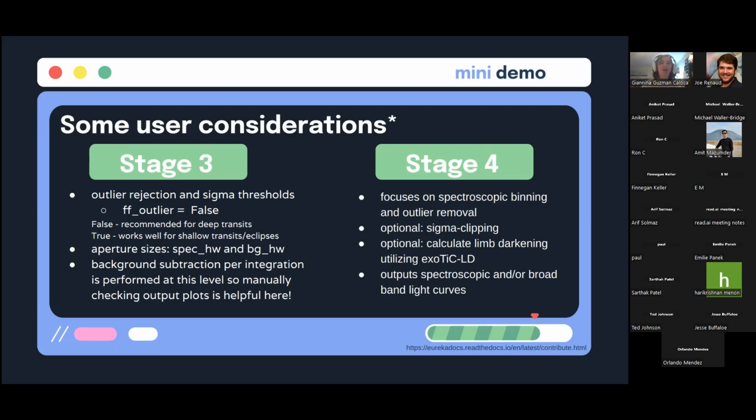So you can have this turned on. You can also just have it turned on and provide your own limb darkening parameters, and that is done in stage 5. But I just wanted people to know that this is an option in stage 4 to turn this on and just calculate limb darkening parameters. And stage 4 outputs spectroscopic and broadband light curves. So again, another great place to look at your results from stage 4 and see what might be going wrong.